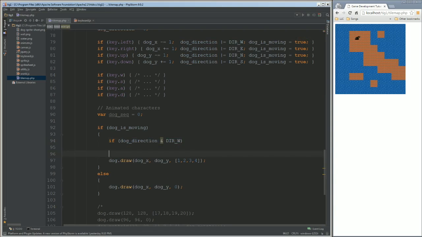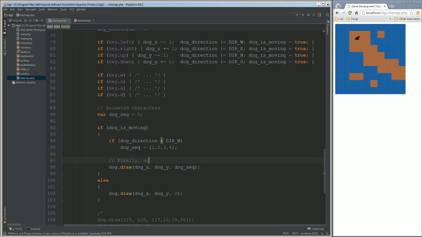And so we're not drawing the dog yet, so I'll delete that. What we want to do is take the dog sequence variable and apply the sequence to it, and that was 1, 2, 3, 4. And so that will happen if the dog is moving west, and instead of the sequence that used to be hard-coded, we can now use the variable sequence here. And finally animate the dog.